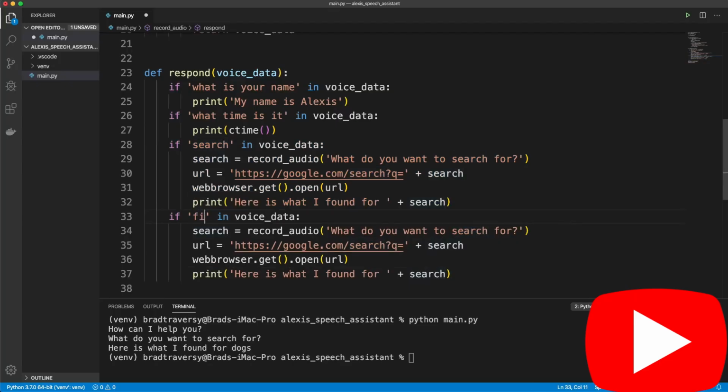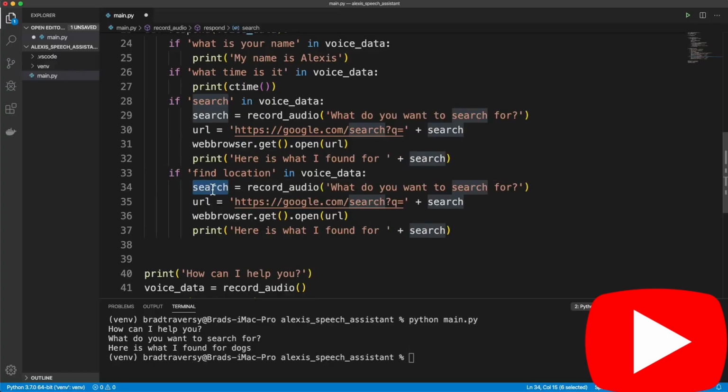So we'll call this find location. So if we say find location, then we'll have a variable called location. And let's change the text here to, what do I want this to say? We'll just say, what is the location? So the ask will be, what is the location?